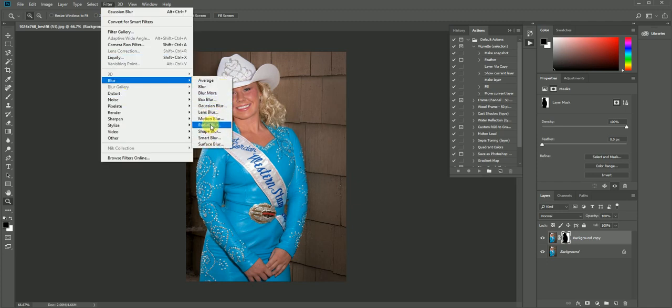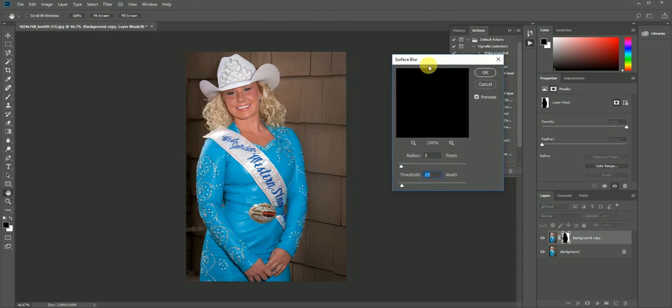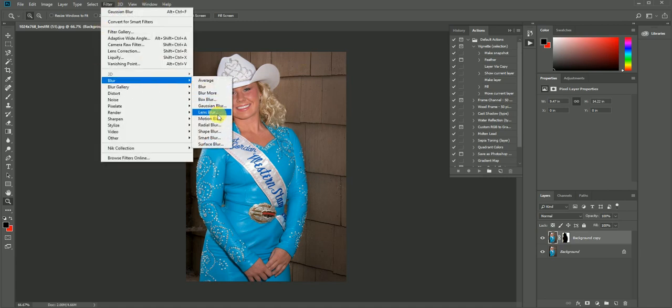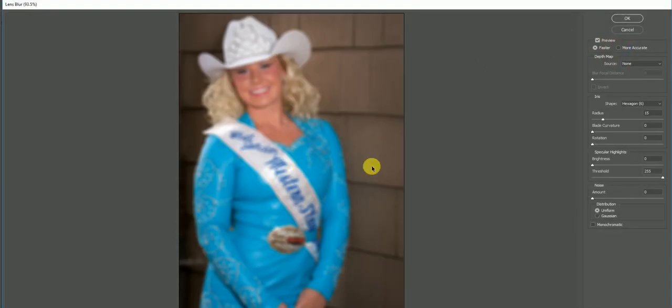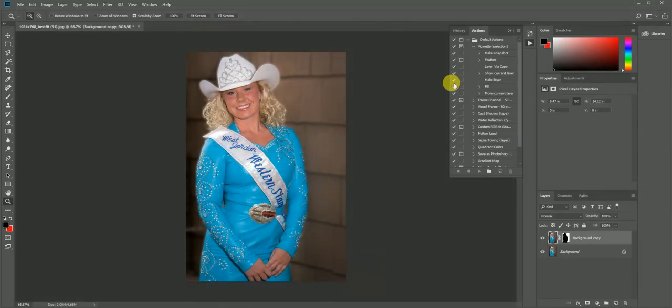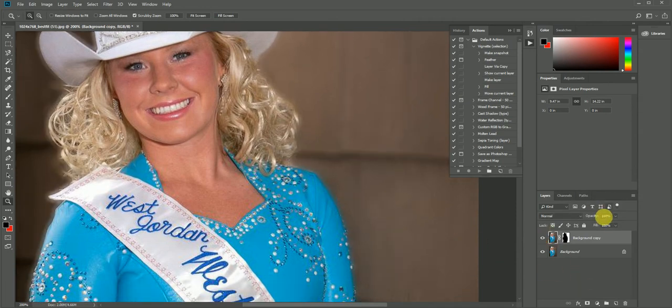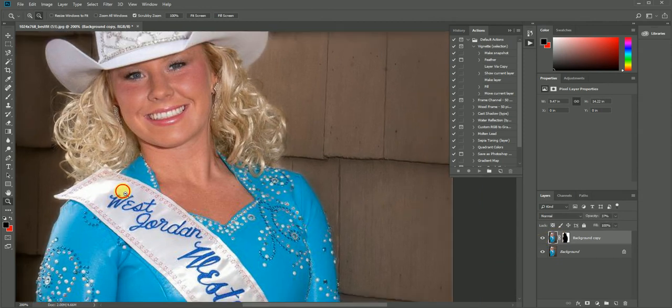Let's do surface blur. I'm on the mask, apologize. I'll go right here. I selected the image because that's what I wanted to really blur. Let's do lens blur. Let's just go with that. Now you see the background is blurry, not her. And back it off a little bit and just make it slightly softer, right? And then I can go in here and clean up those edges if that's what I wanted to do.